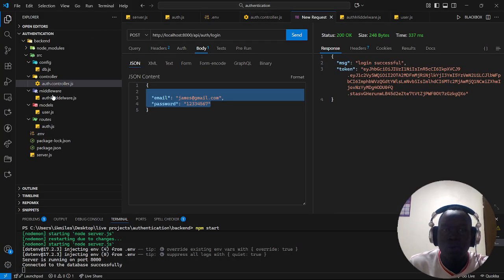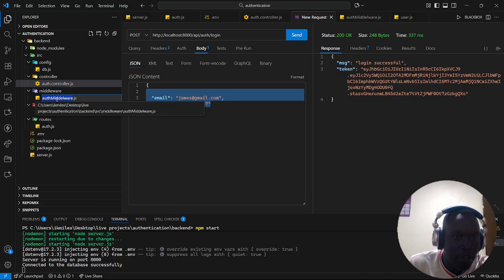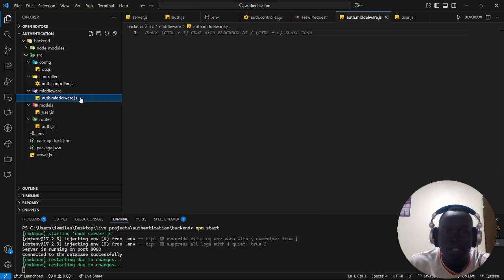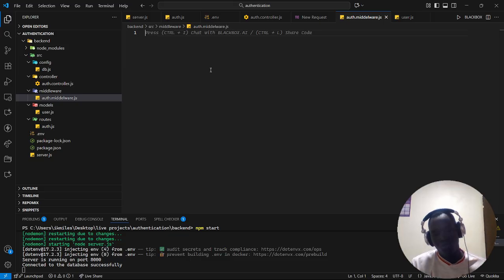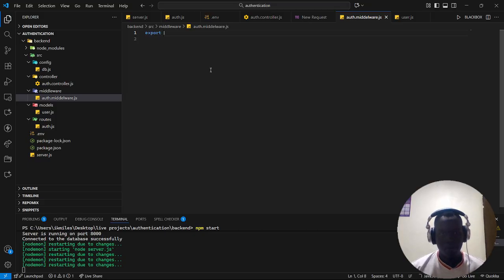The middleware here is supposed to be auth.middleware. Don't worry about anything here. In the learning process, you get to know what is for what. So in the middleware, we need to create an export function, export function middleware, just like before.